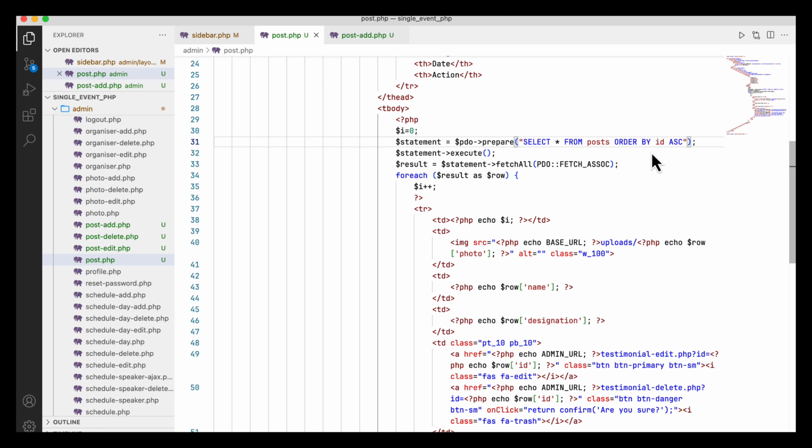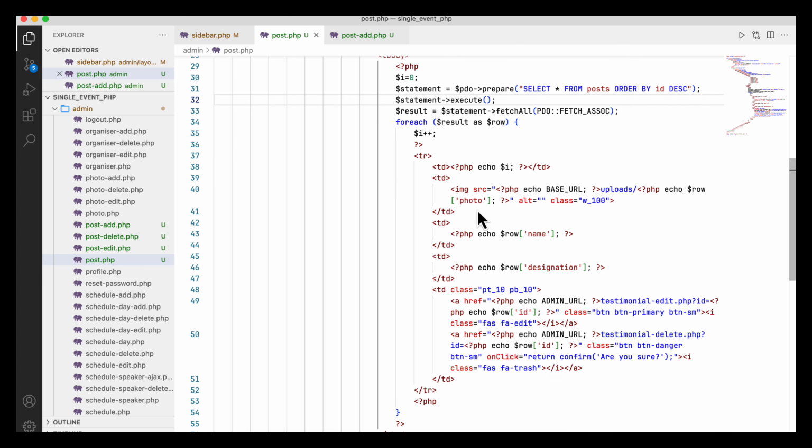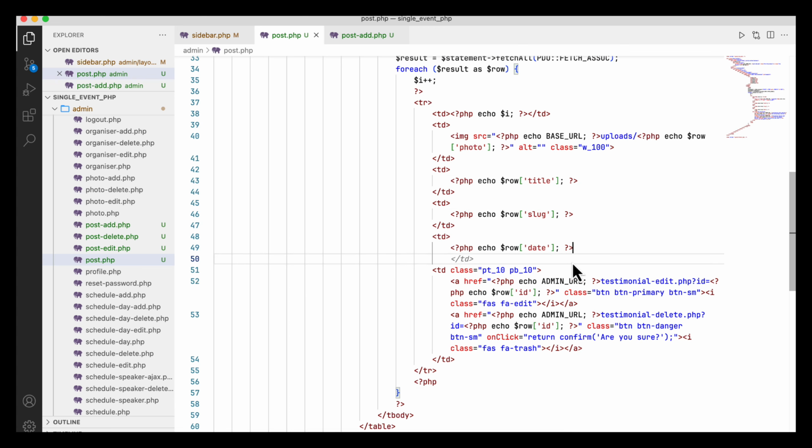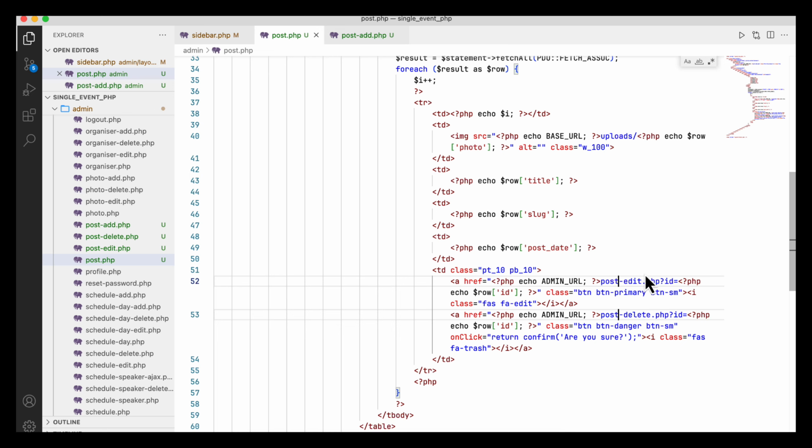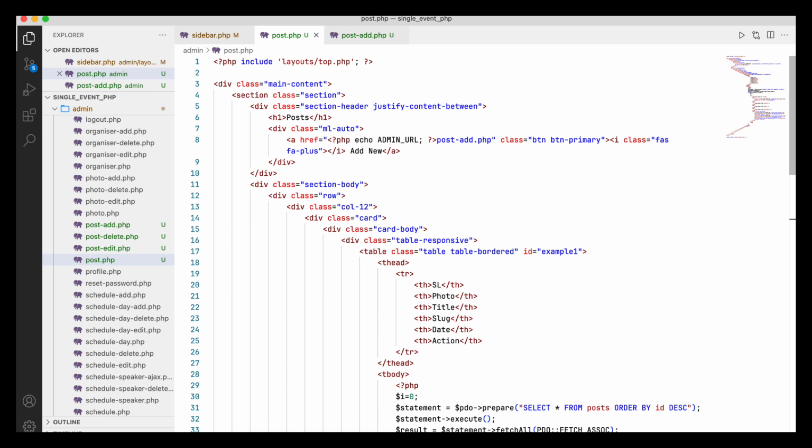Here how you will show the post. If you want the last post, you can show the first. As it is a blog, it is important to show the last post always. So last post you can show first. So in that case, order by, you will have to use the descending order. Okay. So here this is the photo, this is the title, this is the slug, and then you will have to show the date. So instead of date, my field name is post date, and here it will be post edit and post delete. So okay, so this section is done.